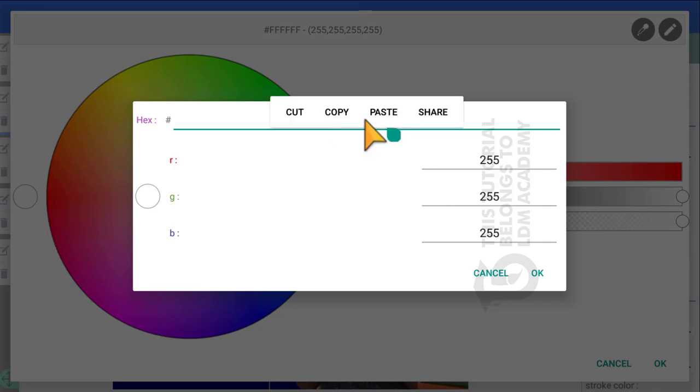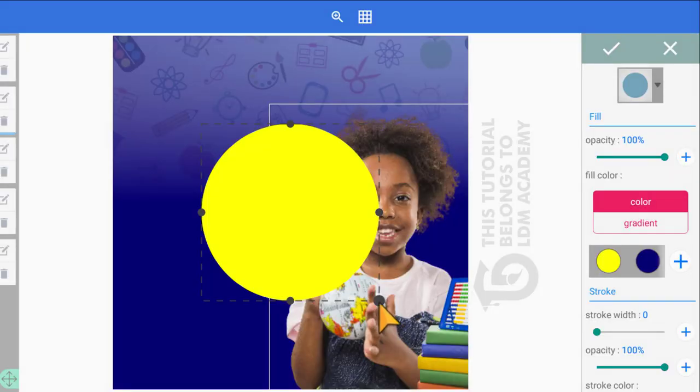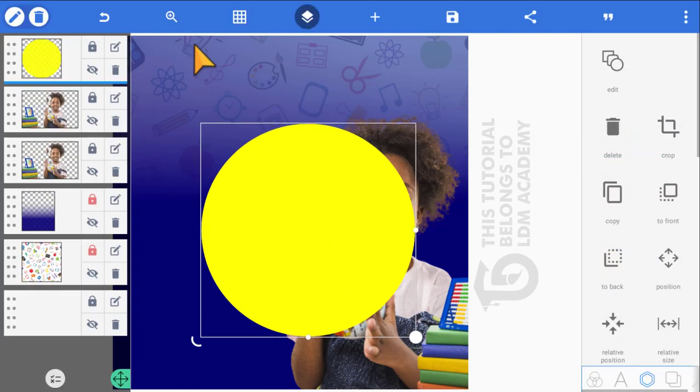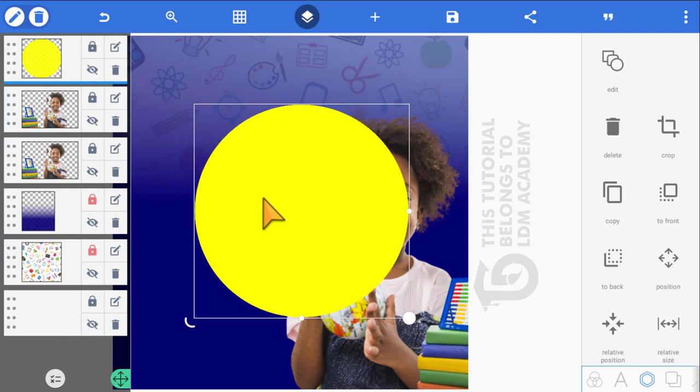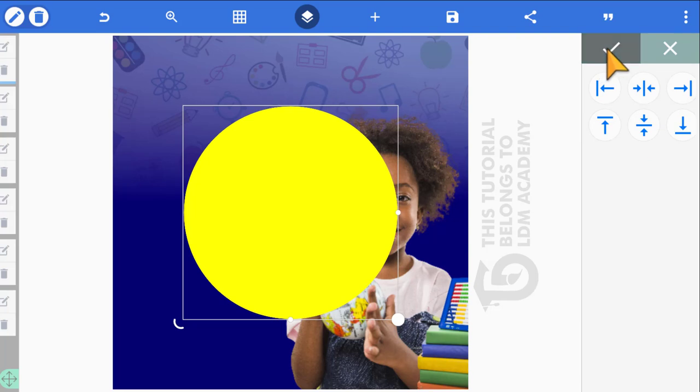So I'm going to paste it. So this is the color code, in case you want to manually type it. Then we click on the check mark. All right, then click on OK. Beautiful. Then OK. Good. So we're gonna click on the check mark here. Make sure that it's positioned at the center. For us to make sure it's positioned at the center, we click on it and then we click on the pen icon here. Then we click on relative position. So click on this and then this. All right, then click on check mark.